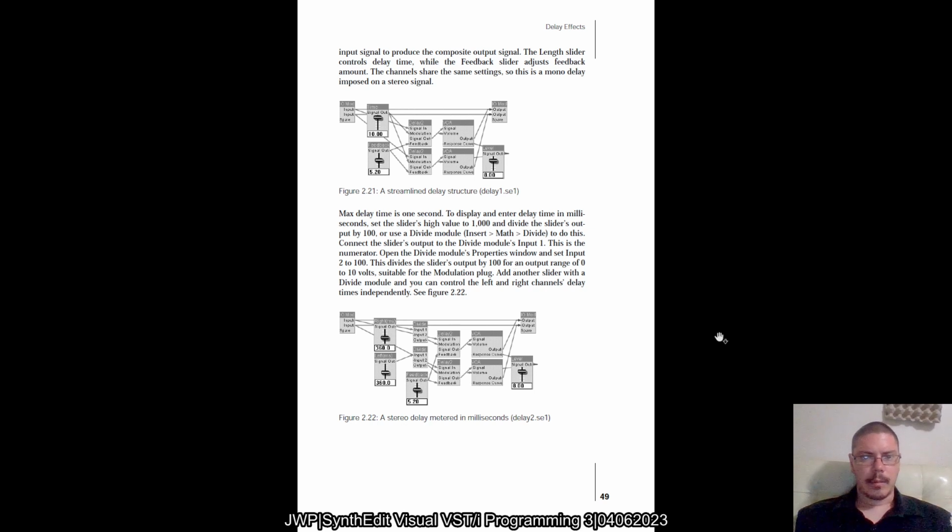Max delay time is 1 second. To display and enter delay time in milliseconds, set the slider's high value to 1000 and divide the slider's output by 100. Or use the divide module, insert math divide, to do this. Connect the slider's output to the divide module input 1. This is the numerator. Open the divide module's property window and set the input 2 to 100.